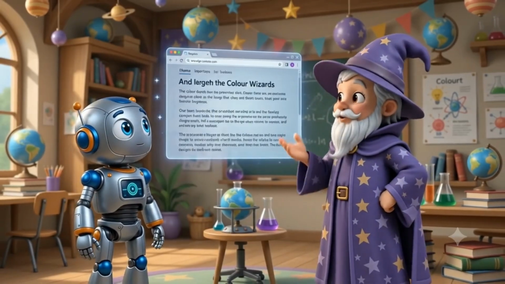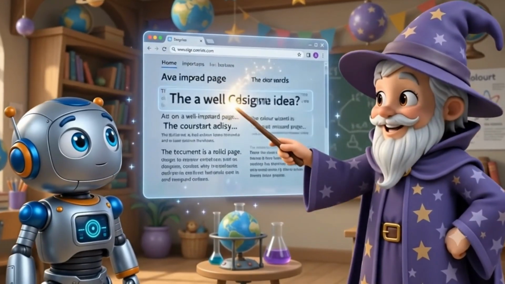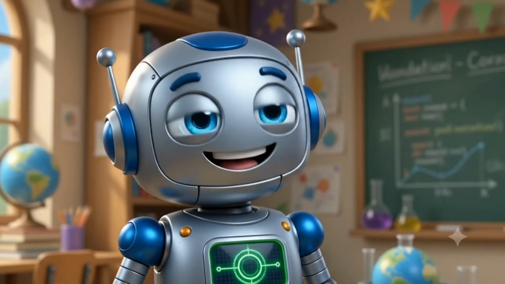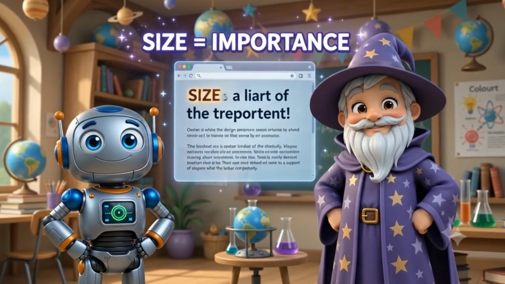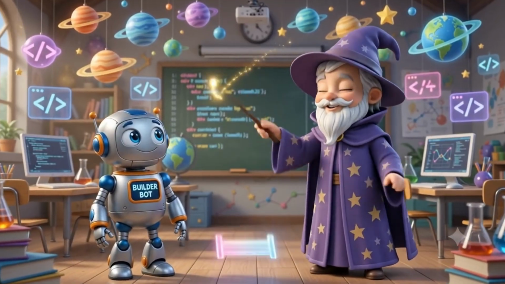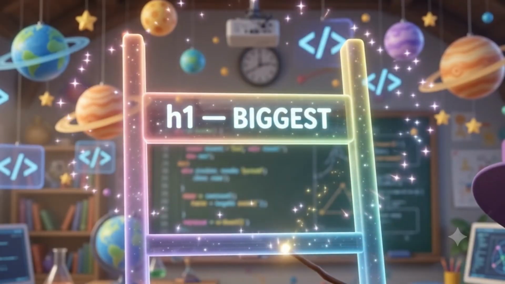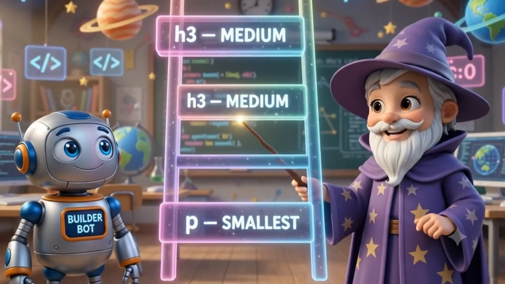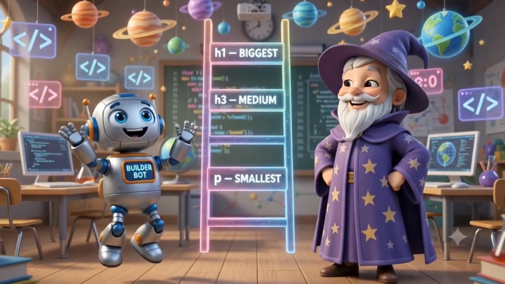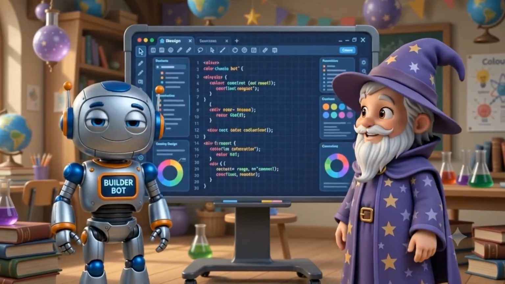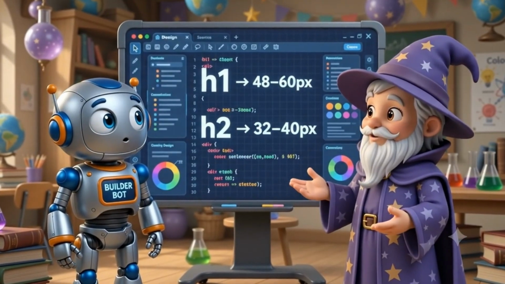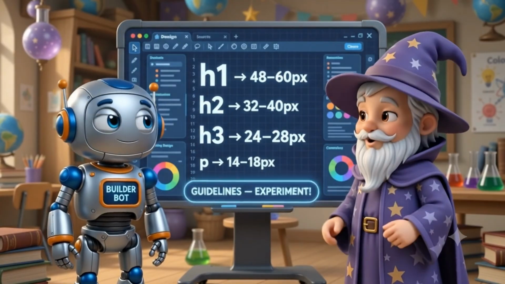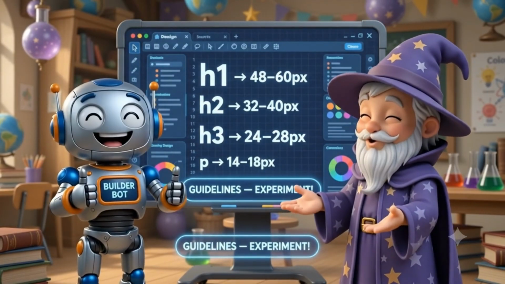Now here's the most important design idea of today's lesson. On a well-designed page, the size of text tells you how important it is. Here is our size ladder. H1 is biggest, H2 is medium big, H3 is smaller, and P is the smallest. As a guide, H1 might be around 48 to 60 pixels, H3 around 24 to 28, and paragraphs around 14 to 18.